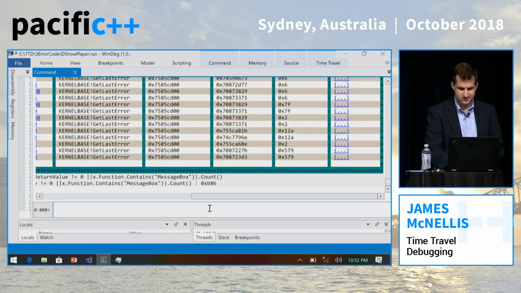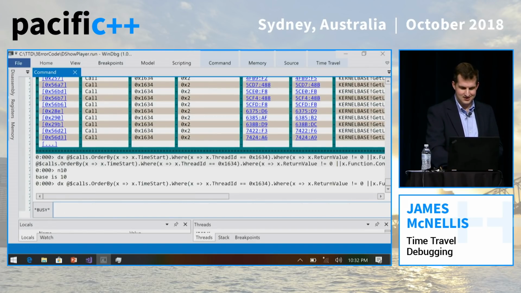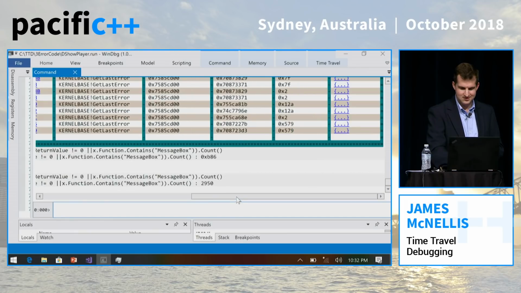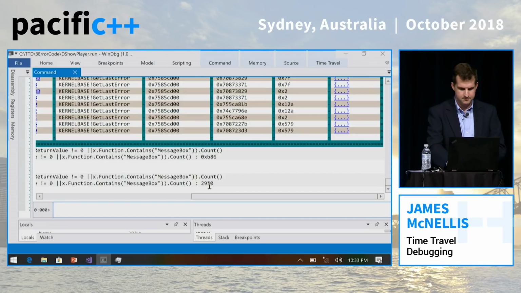And, oh, well, that's in hex. I would kind of like to know in decimal. So in WinDBG, you can change the base using n. So now we've changed to base 10. And it will give us the result. All right, so there's 2,950 results. There's a lot of results in here. There's actually like a total of well over 10,000 calls in here. So we filtered out quite a few of them just using those filters that we had.